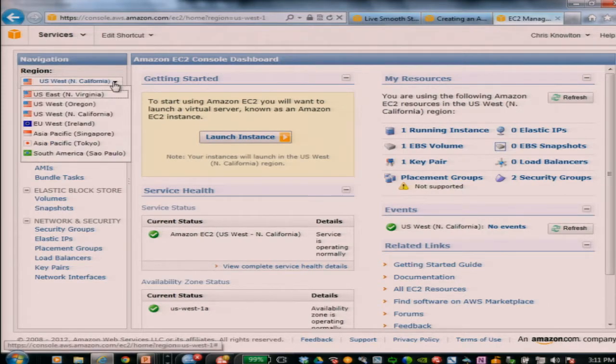Just to show you, here are all the different regions that are currently supported. There are 7 listed there at the moment, and I believe there's an 8th one as well.